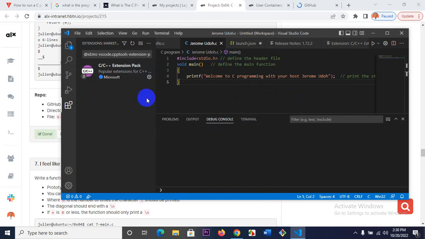This is where we are. We want to go to the core programming in C. That is where we are here. I'm using a fish code.